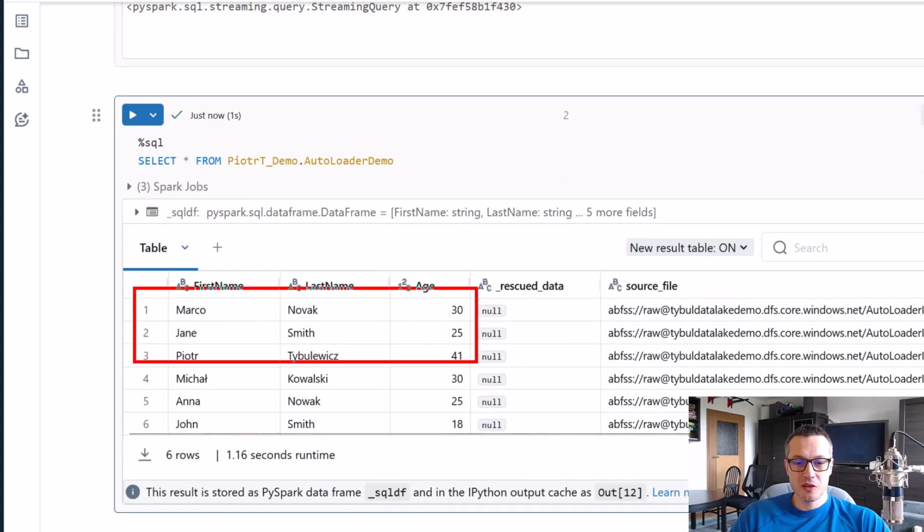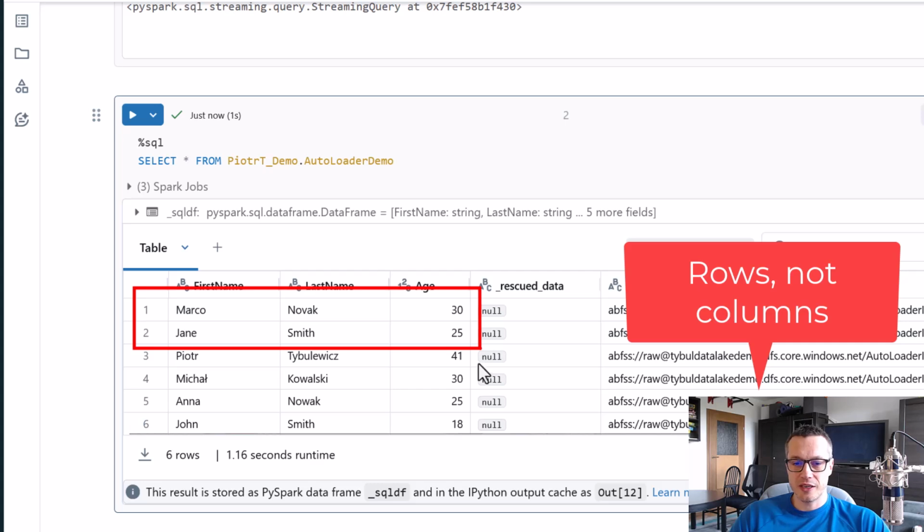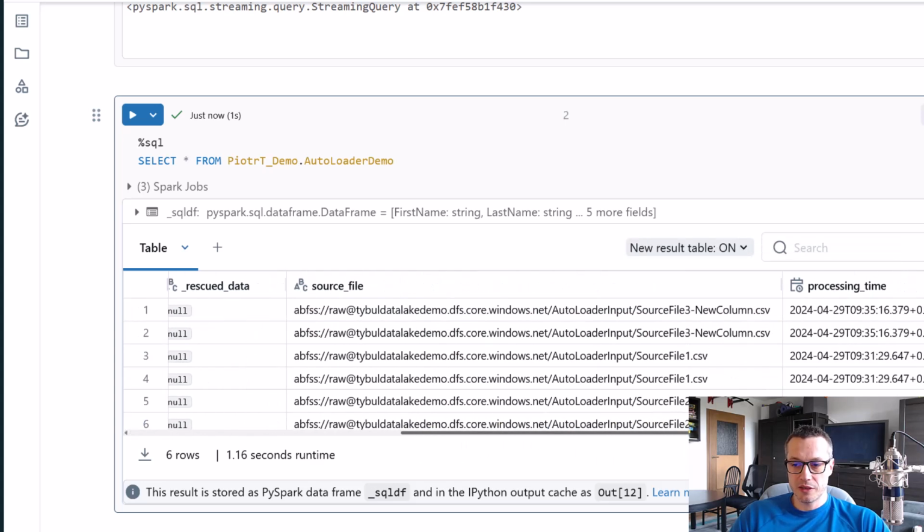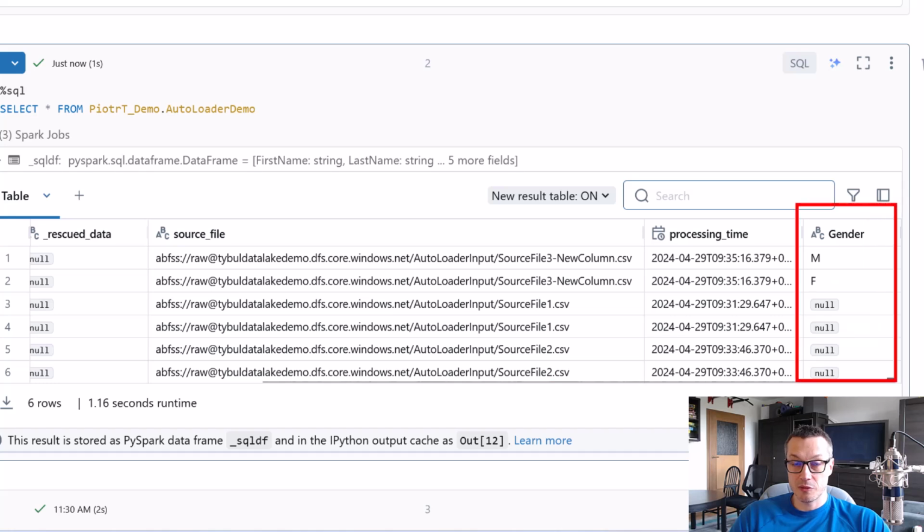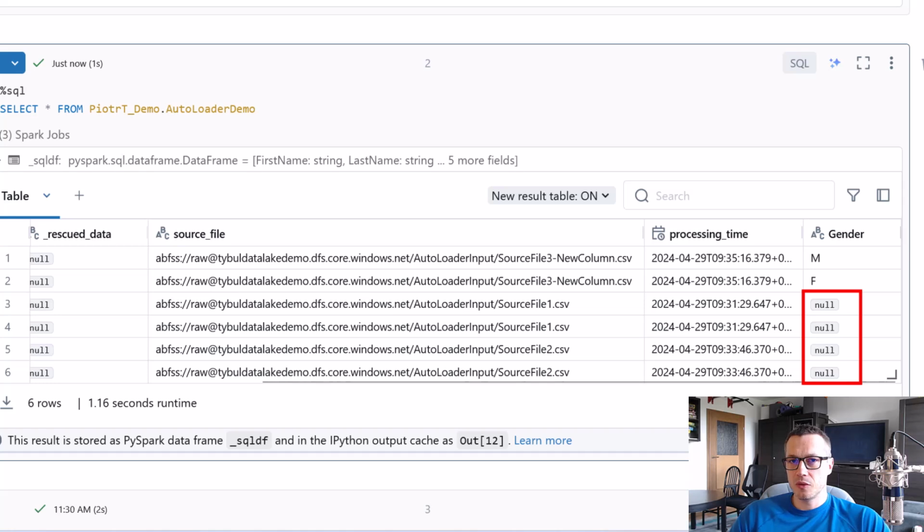And yes, we've got those 2 new rows, Marco and Jane. And if I scroll to the right, you will find a new column that was added, this gender one, that was available only in the latest file, which is set to male and female for the last 2 rows. And for those old rows, it is just set to null because we don't know what value should be set there. Which again is a super cool feature that both autoloader and delta formats can handle changing data, changing schema of our data.